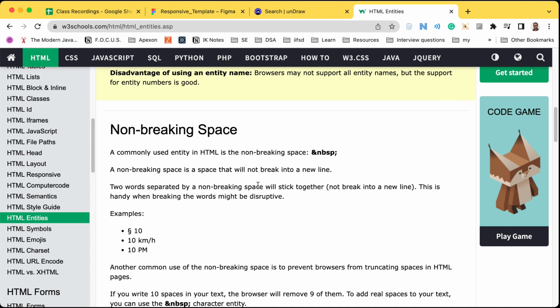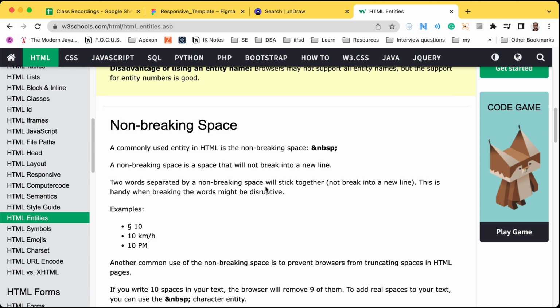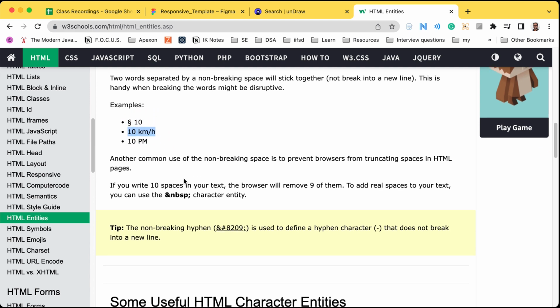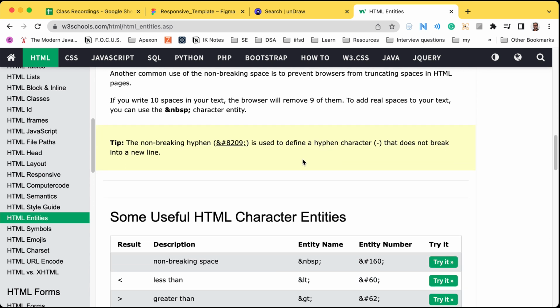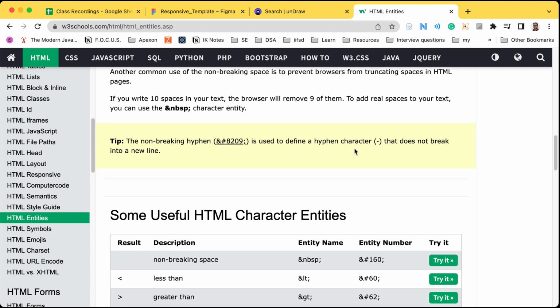Non-breaking space. A commonly used entity in HTML is the non-breaking space, nbsp. A non-breaking space is a space that will not break a line into a new line. So there will be a space, but it won't break. Two words separated by a non-breaking space will stick together and not break into a new line. This is handy when breaking the words might be disruptive. Another common use of non-breaking space is to prevent browsers from truncating spaces in HTML pages. If you have, suppose, 10 spaces here and you don't want HTML to truncate them, then you use nbsp. This is the number for hyphen.